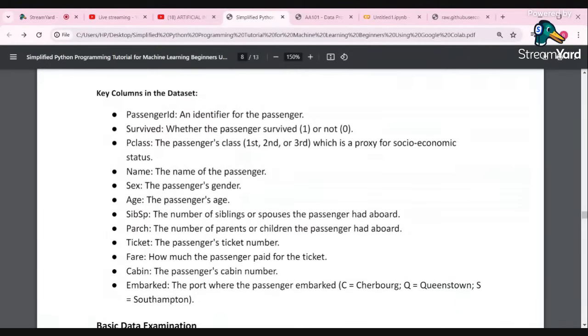Then P class is the passenger's class, first, second, or third, which is a proxy for socioeconomic status. Remember, we're also not writing first, second, or third. You can use first as 1, second as 2, third as 3.